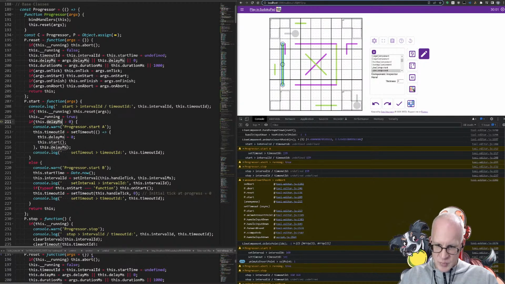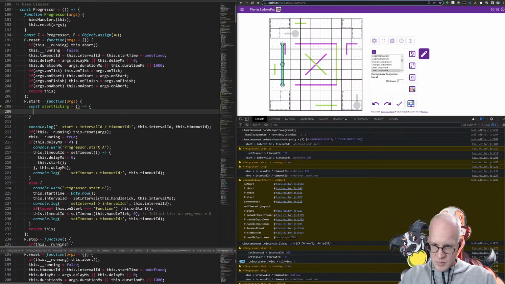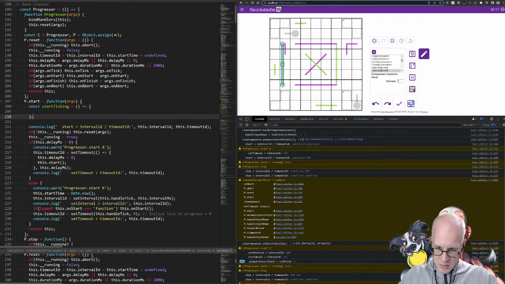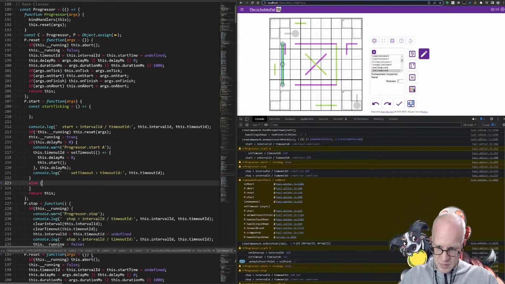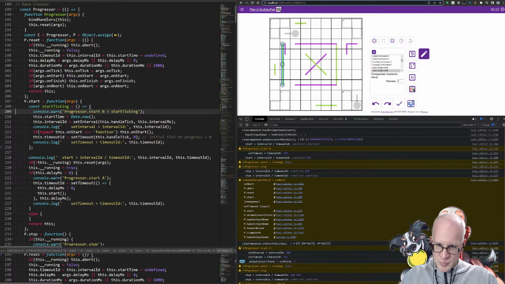Yeah, basically I need to put this into a little local function here. So we're just going to do const start ticking, and it's all of this. Start ticking. And then here we'll do start.